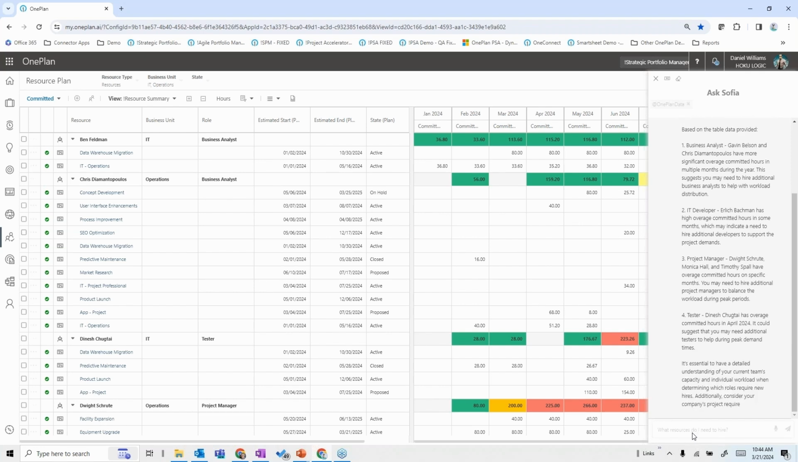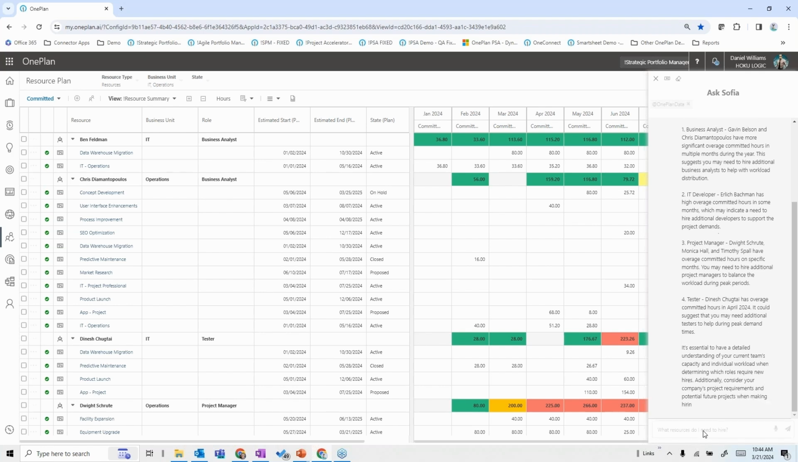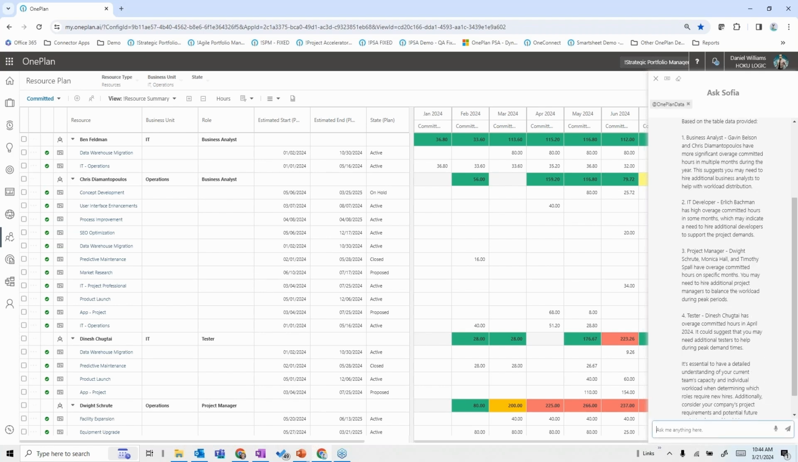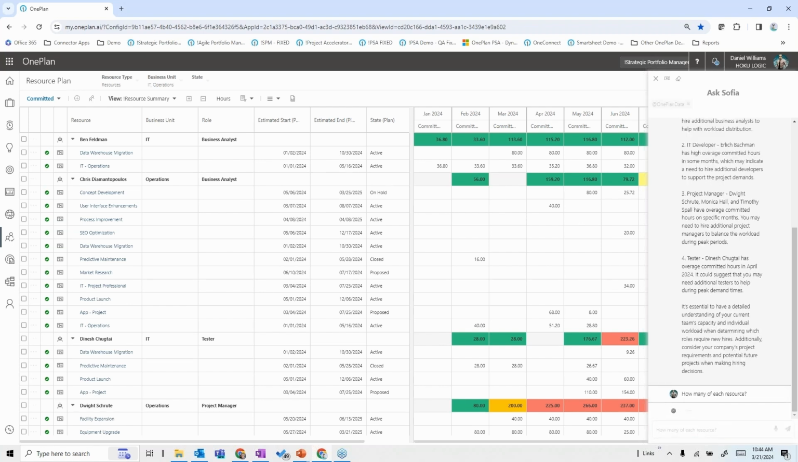So it's being pretty elaborate in what it's giving me as far as suggestions here, as far as the resource plan that I have in place, given the capacity that I have. Now, let me see if I say how many of each resource. And Sophia and AI capabilities are only going to get better as we go over time. I mean, it's amazing what kind of information we're getting.